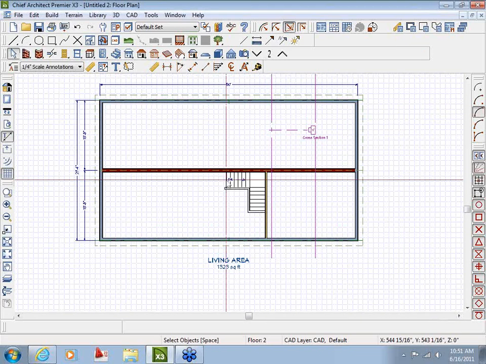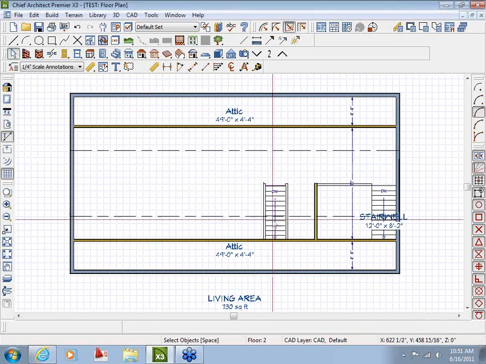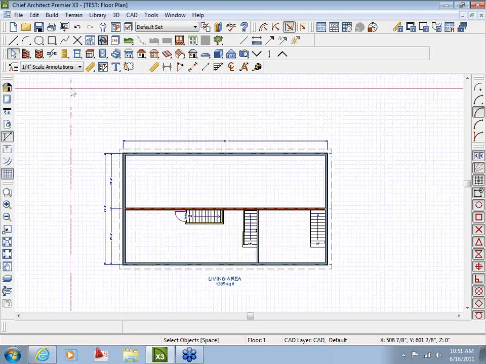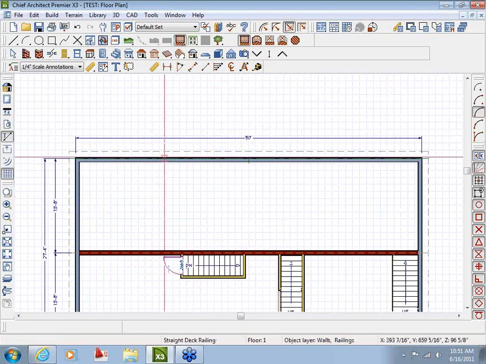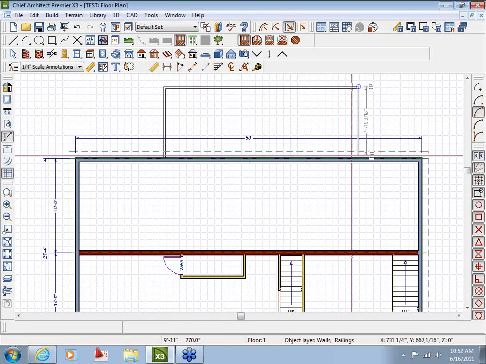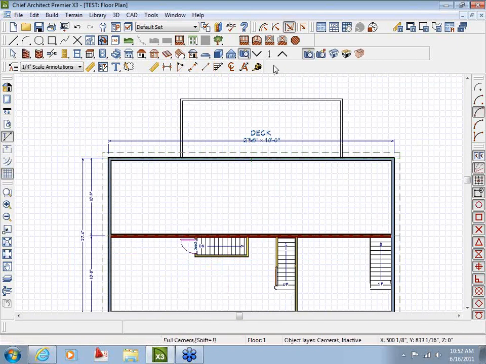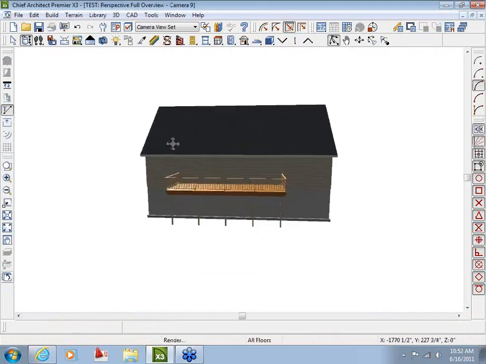Okay, the last thing I want to show you is, let's say we have a deck. What I need to do first, well, I'll put a deck on and I'll show you. Just going to throw a deck off the back here. And if we look at this in 3D, there's our deck.